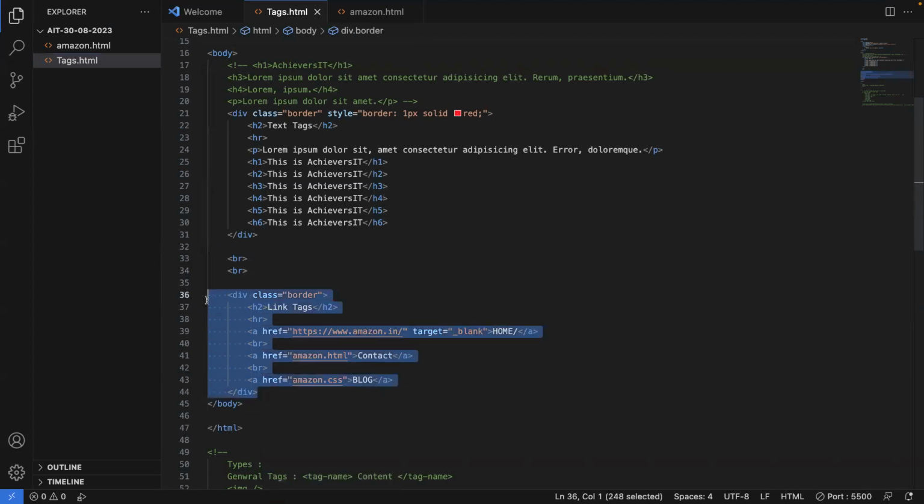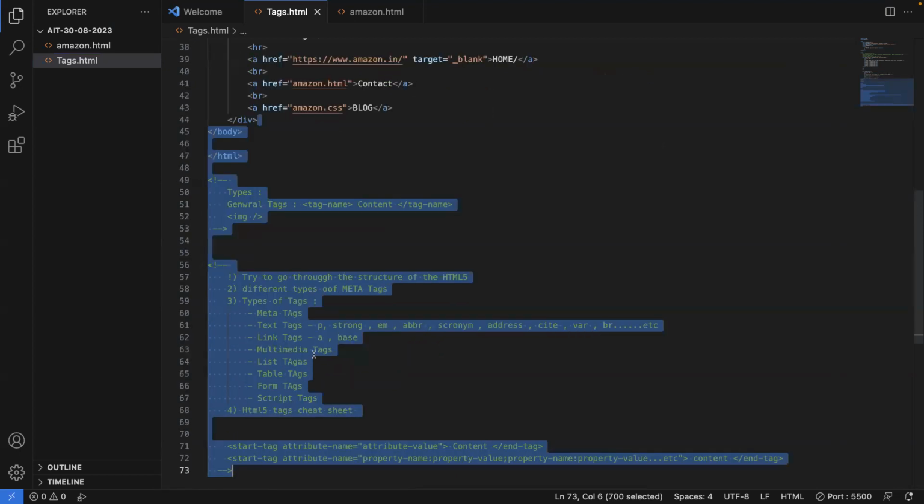Okay. So now I guess you people understood the difference between tags and attributes, and what is the purpose and importance of attributes in each and every element. Got it, right?